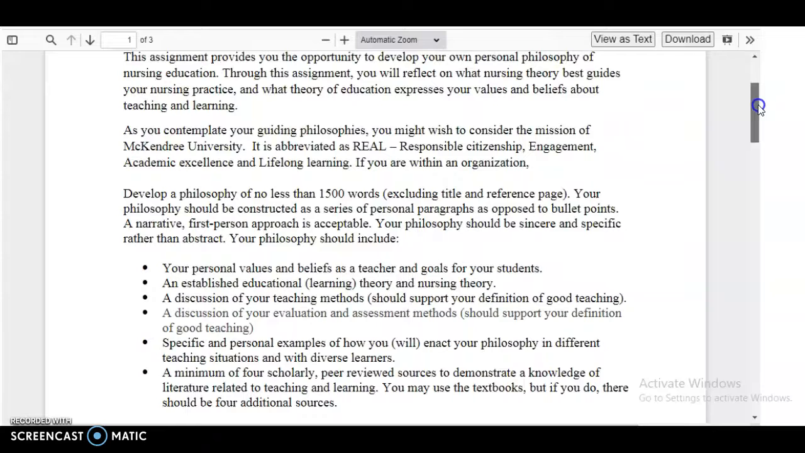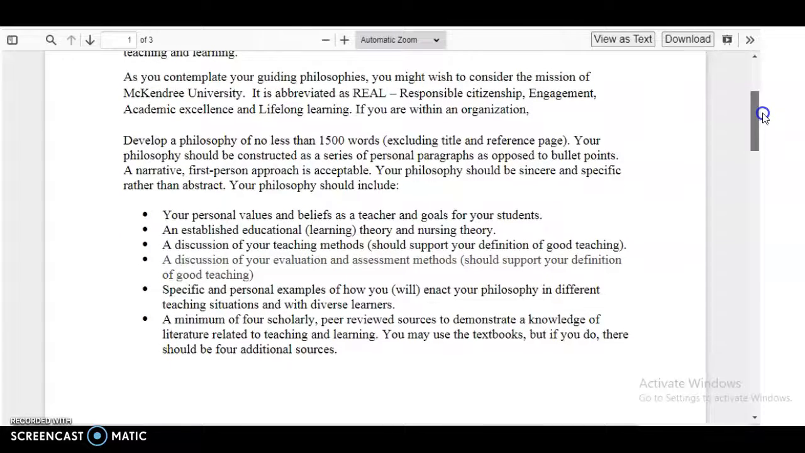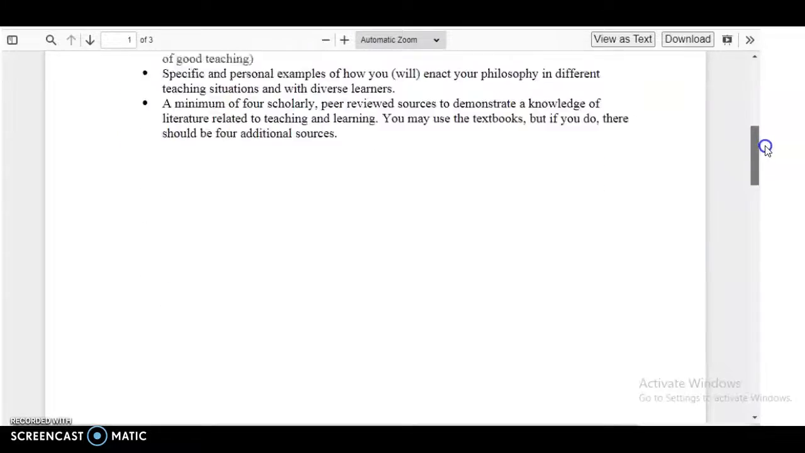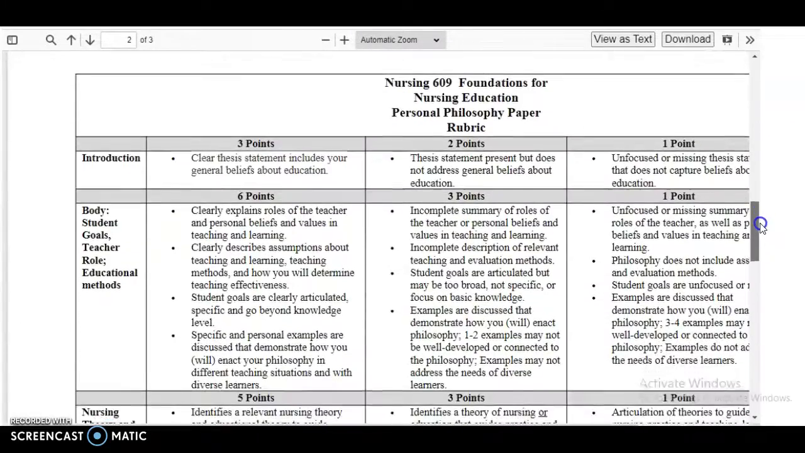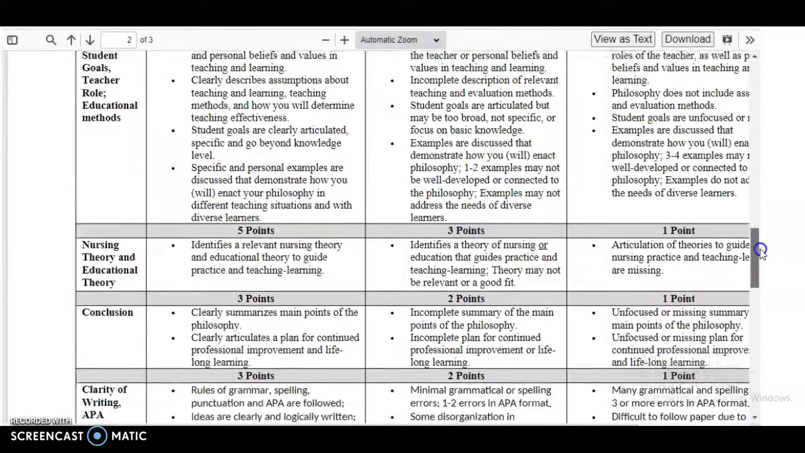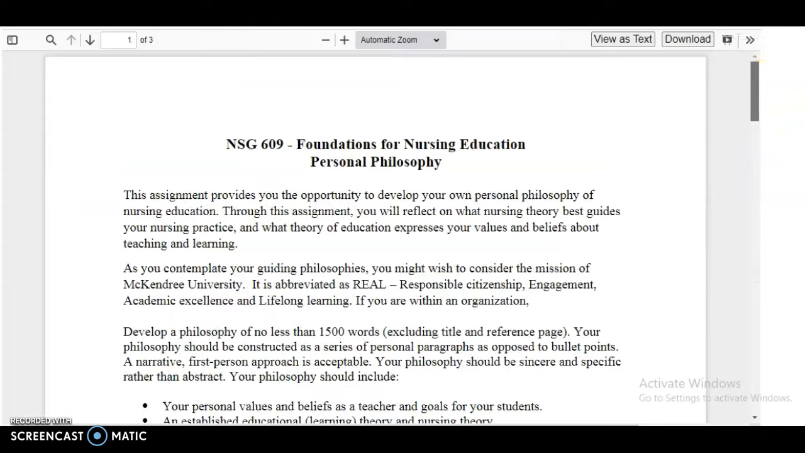We'll talk about philosophies early on. However, this assignment is not due until the end of the term, but it is something that could be completed earlier. I'd ask that you complete a philosophy of no less than 1,500 words. That is excluding the title and the reference page. The rubric is listed here. Please do take some time to look closely at the rubric as you complete the assignment.